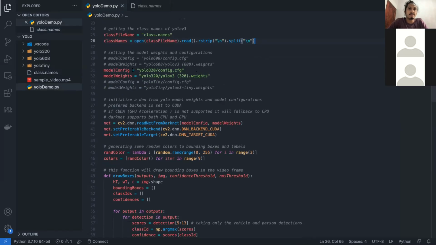I have downloaded the YOLO weights. Here I'm going to use this YOLO 320 version, because the 608 is more accurate but its frame rate is somewhat low. And YOLO tiny is really fast, but we have to feed small images and its accuracy is somewhat low. So this 320 is the average one, and that's what we are going to use.